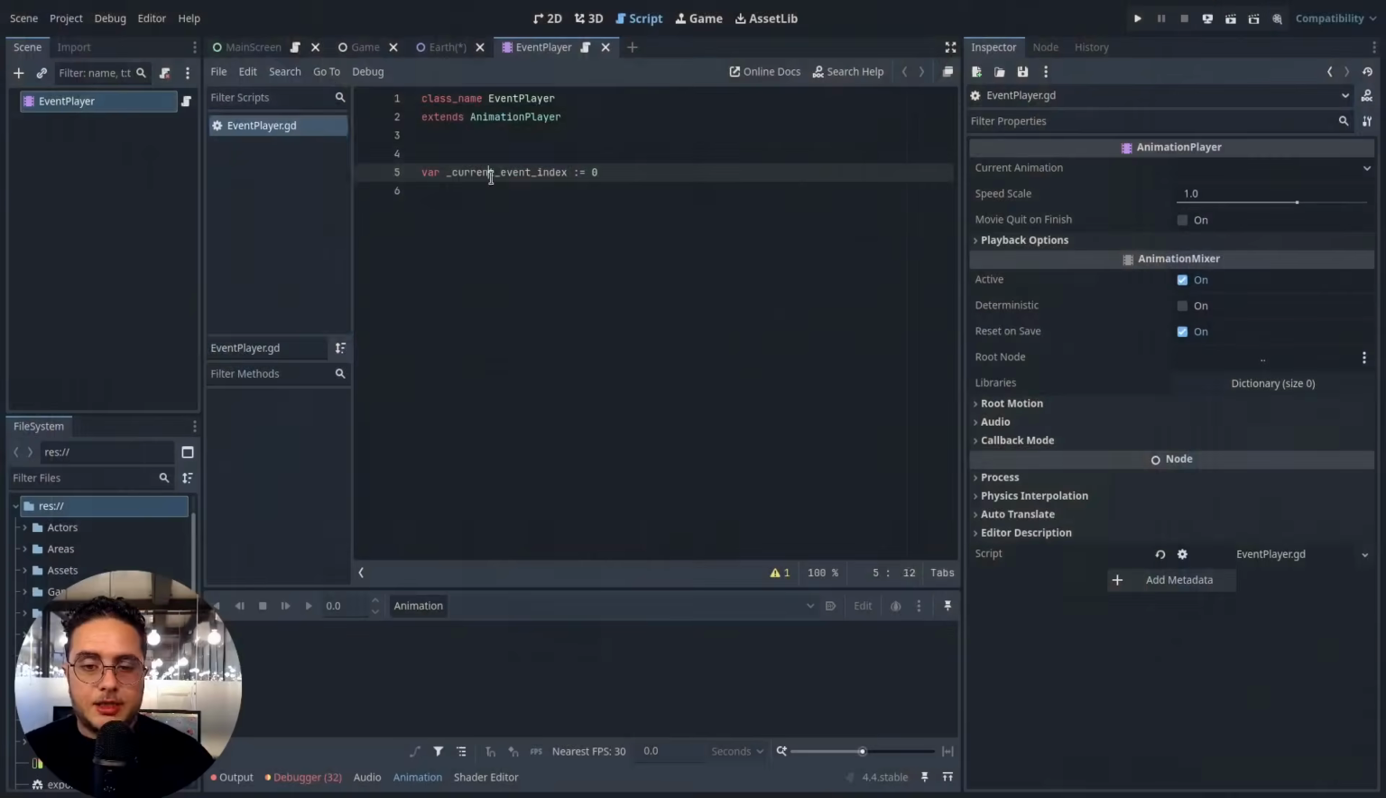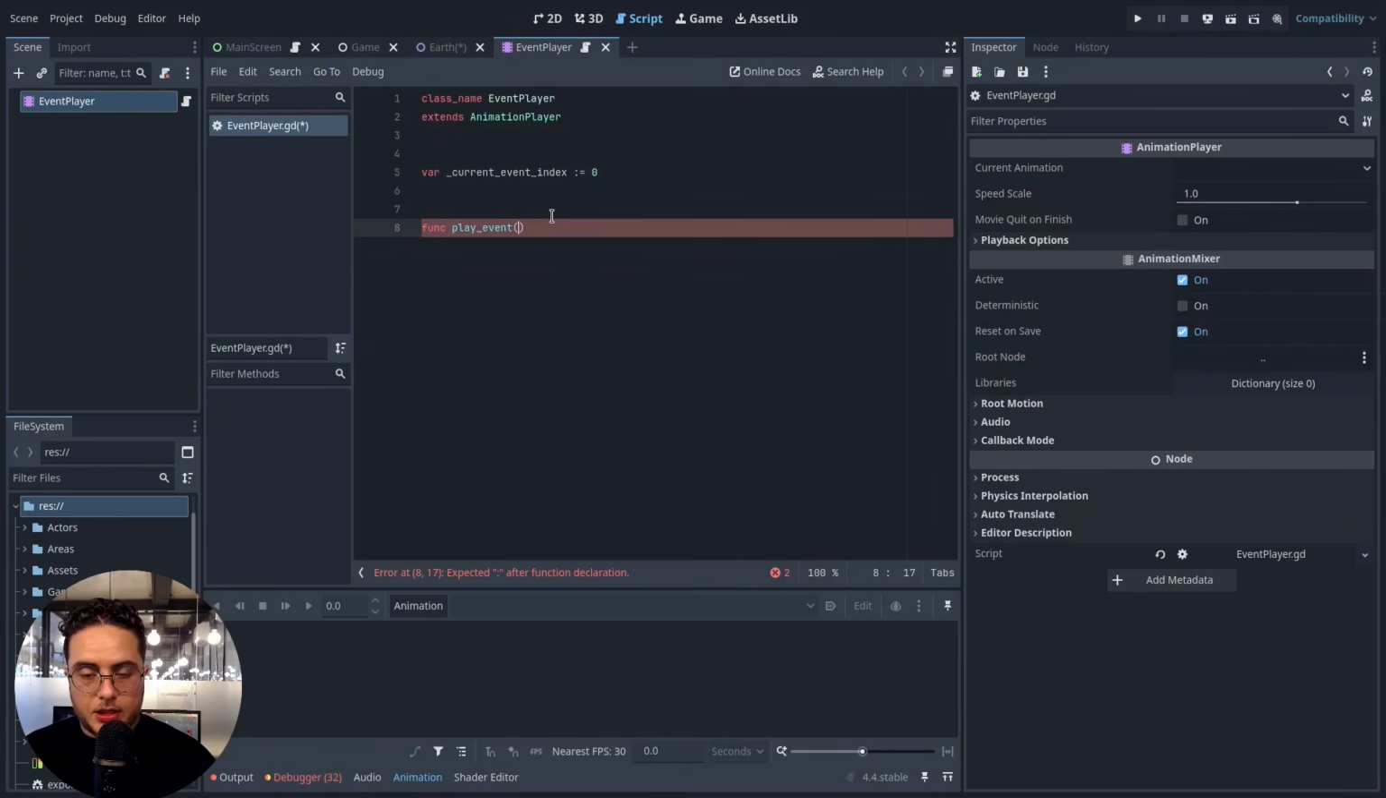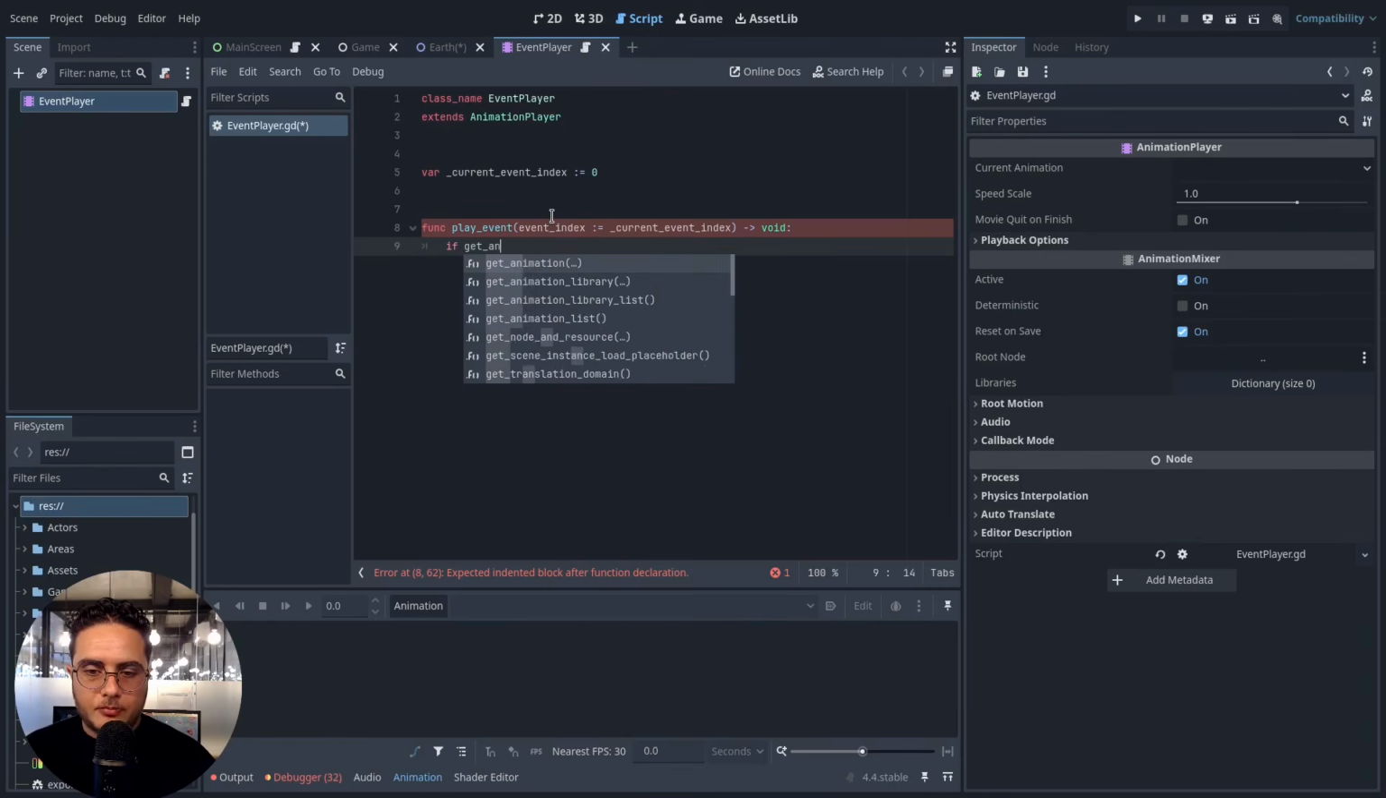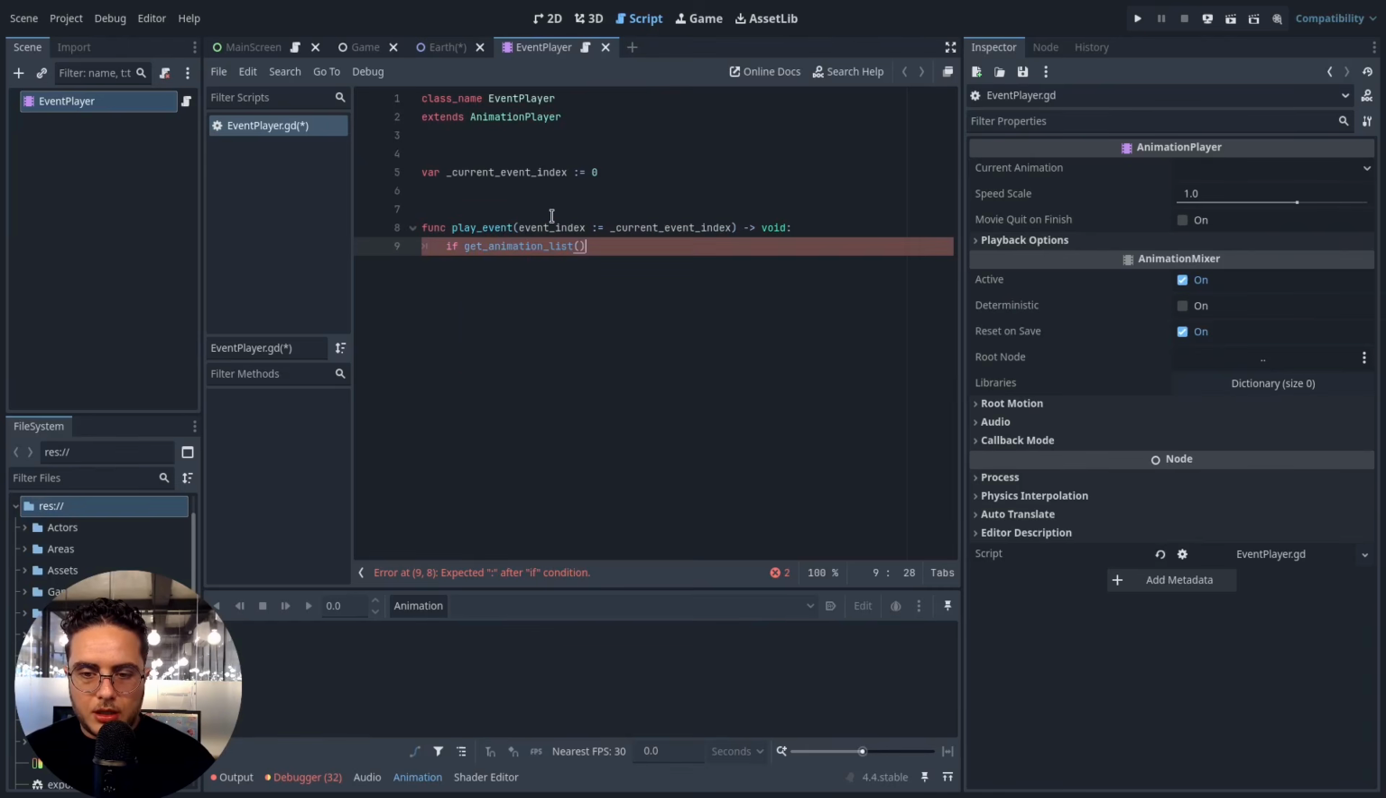So coming back here, this is the event index, and we are going to create a method called play event that is going to receive the event index, and by default is going to be the current index value. It's not going to return anything. And the first thing that we are going to do is prevent this method from executing if we don't have anything in the animation list. So for that, we are going to check if get animation list size is less than 1. If this is the case, we return.